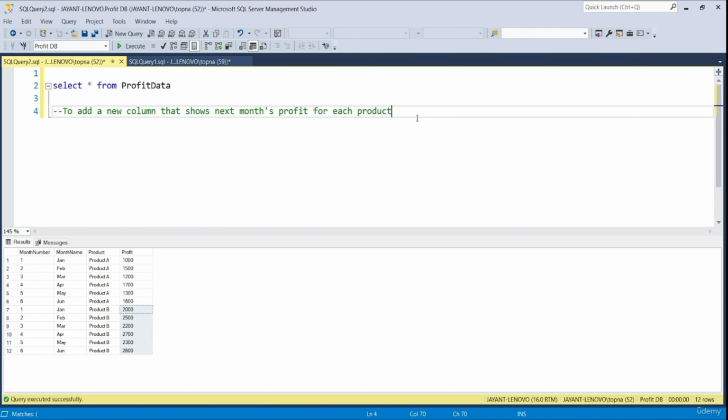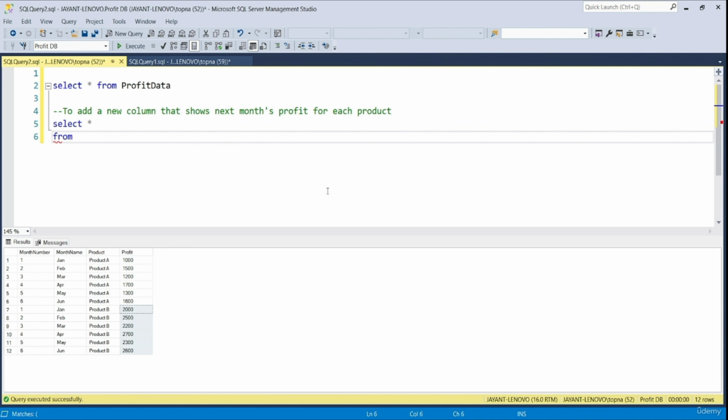Now we will be using the lead function, and let's see how it works. We can simply write select. First of all, let's write select star from the table name. The name of the table is profit data.